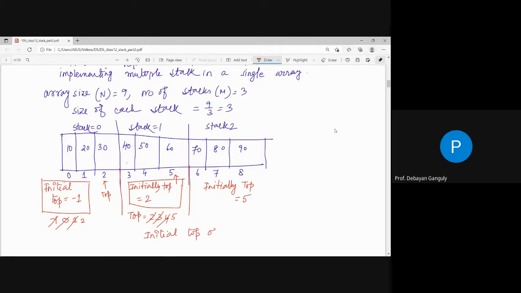So what will the formula be? The initial top of the ith stack, if I have three stacks, should be i multiplied by n by m, minus 1. What is n? This is the size of the array. What is m? This is the number of stacks you want to implement. That is the corresponding formula.